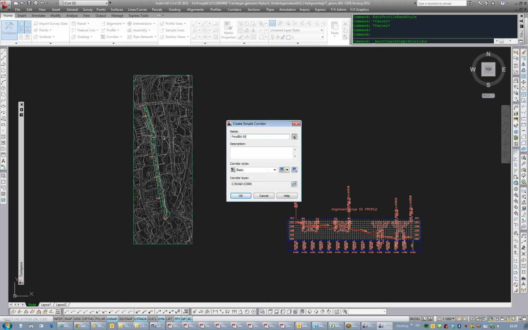For slow Steve. And the corridor style. You've only got one. You can create a new one or use it. I'll choose this one for now. I want to take your whole day with me here, so. Corridor layer. What layer do you want to put it on? Okay. Let's leave it there for now. All right. Click OK.